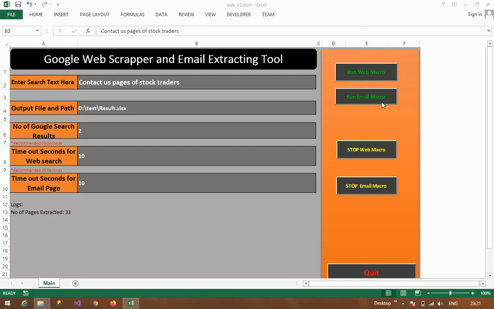All the results are saved in the output file, which is within the path mentioned here. So let's try out this tool and see how it works.